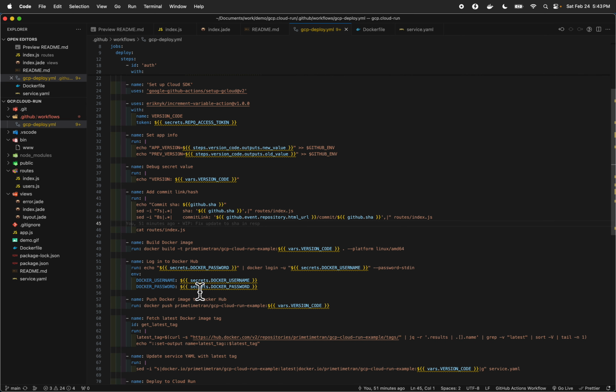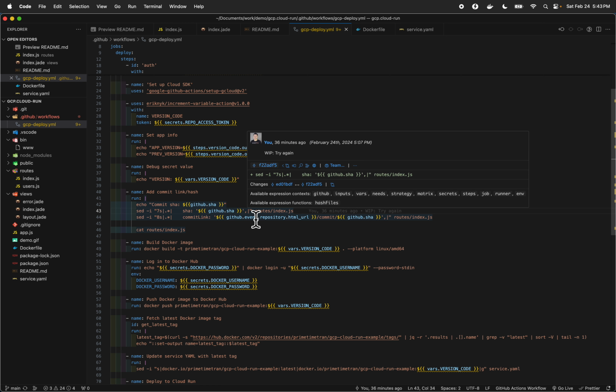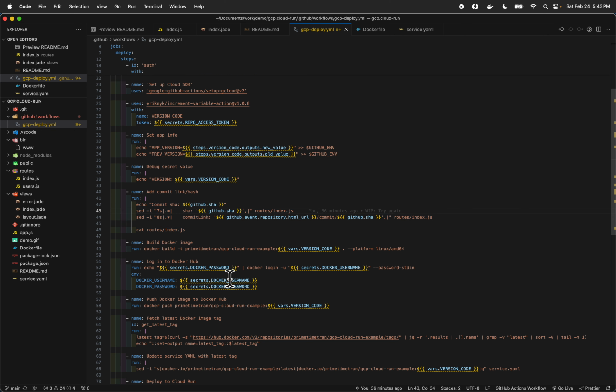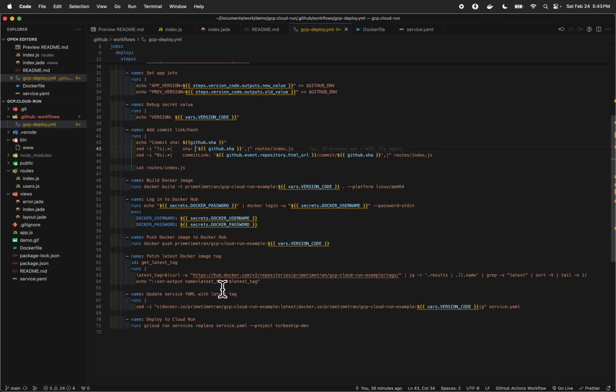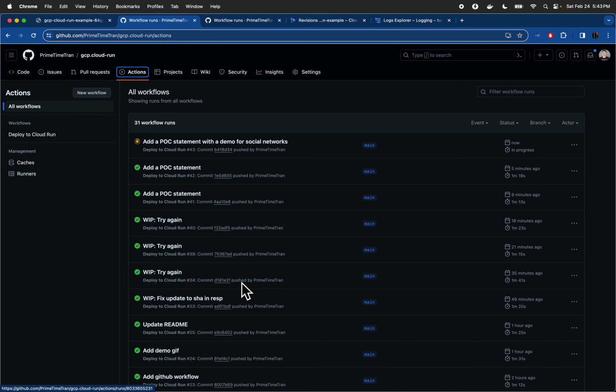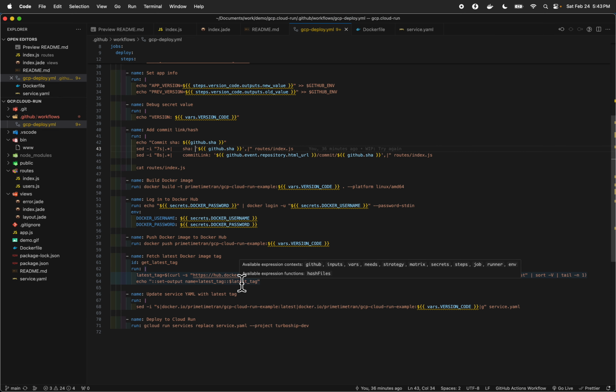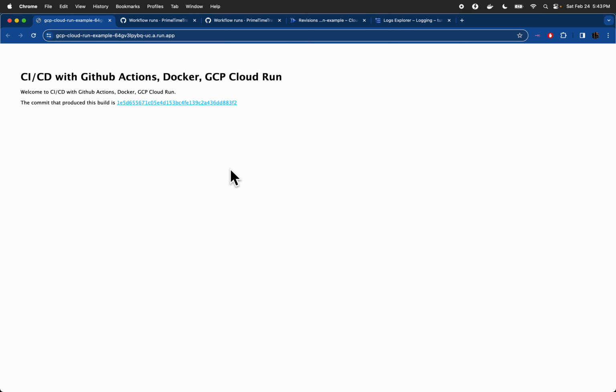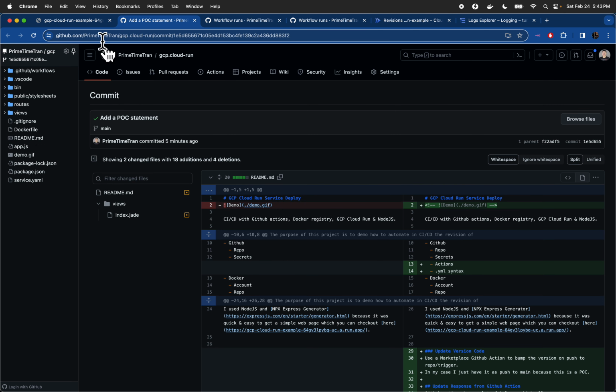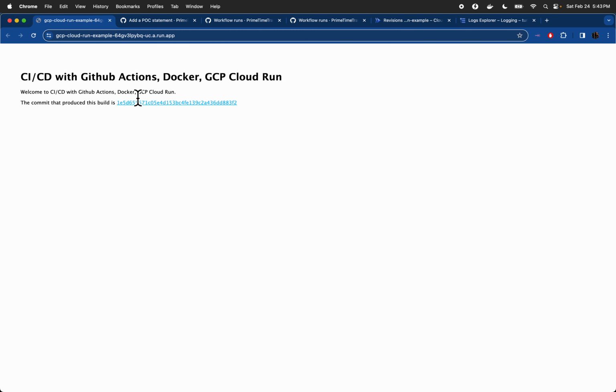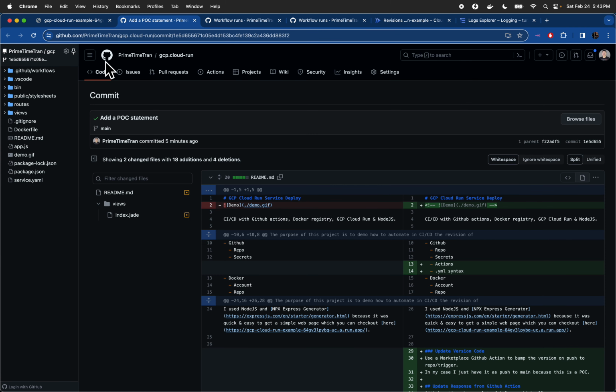So specifically, signing into Docker, creating a new image, replacing a couple of lines of code with SHAs and links to the commit, and lastly, uploading the image to GCP Cloud Run. So what does that mean? Basically, it means that if I click this guy, you can see that this link right here will be dynamic, and it will point toward our latest commit, which triggered that build.